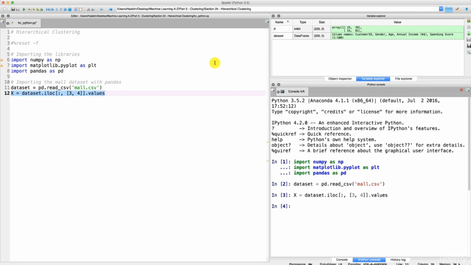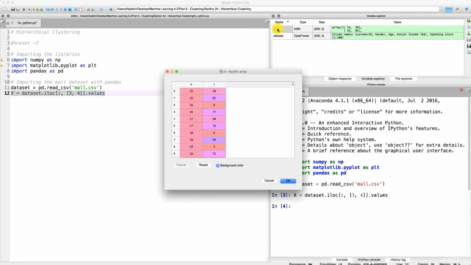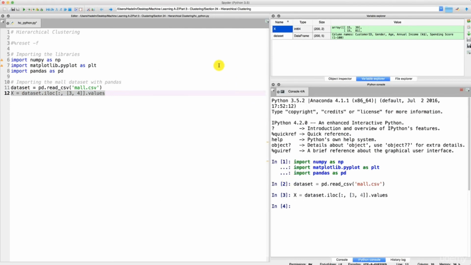Perfect. Our array x just appeared in Variable Explorer. So let's double click on it to make sure everything is fine. Perfect, we have our two columns, annual income and spending score, and we have our 200 observations. Great, so that's the end of step 1. We imported our dataset and prepared the data correctly.